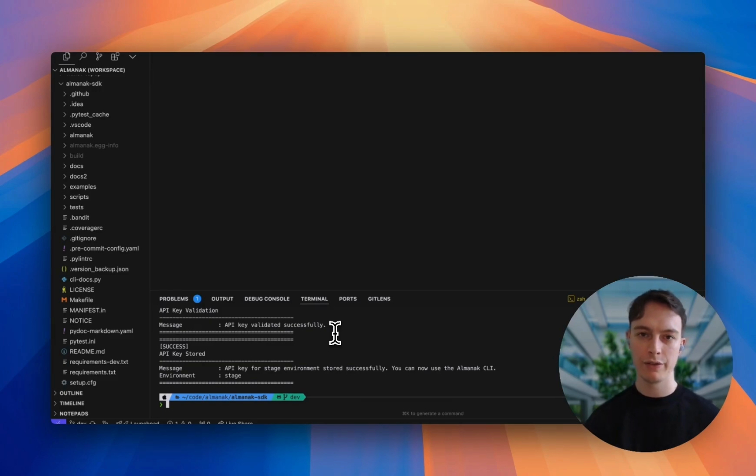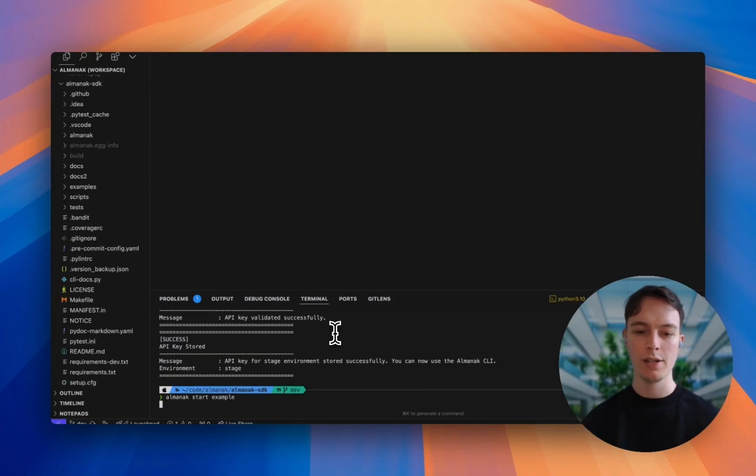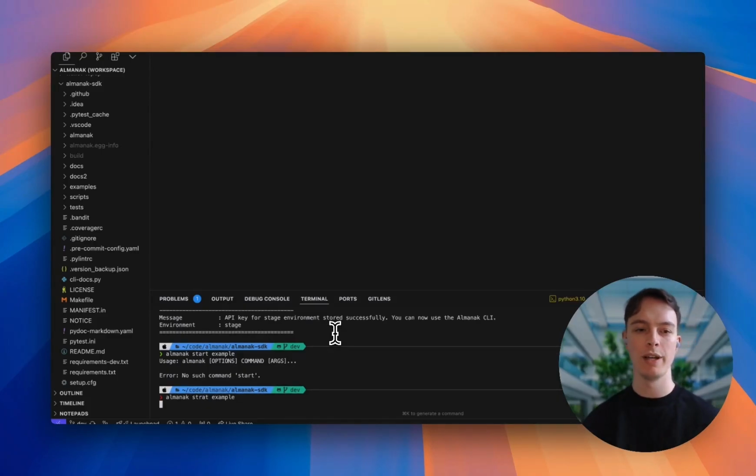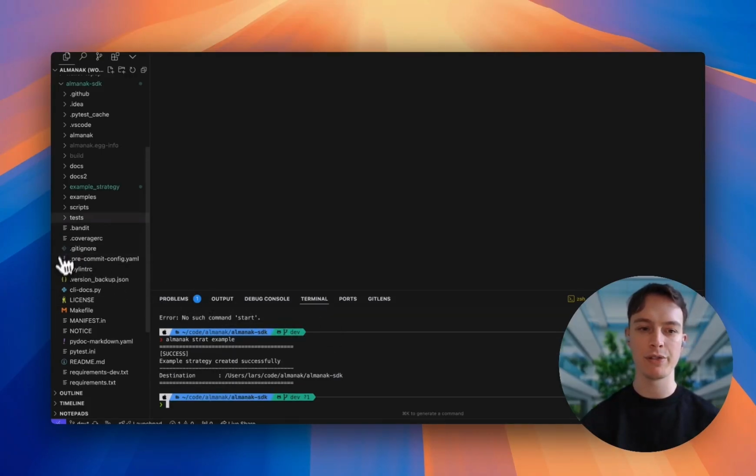There's a few example strategies that users can use to get started easily. They can read the documentation and get a more elaborate idea of how to build their own financial strategy. But for ease of use and to get started quickly, we allow users to generate one of the example strategies that we've created over at Almanak. Type here, Almanak strat example. Now what that will do is, oh, sorry, I had a typo there. Almanak strat example.